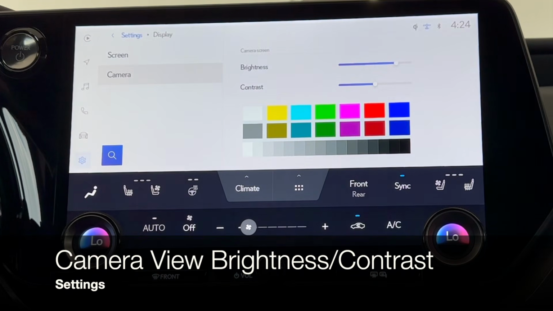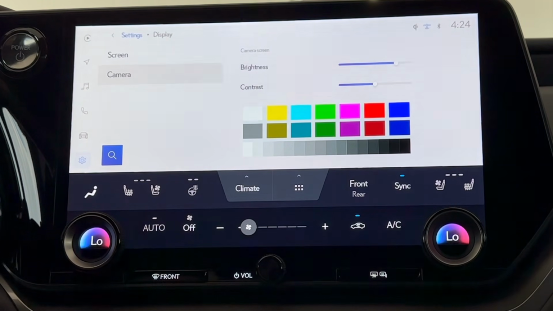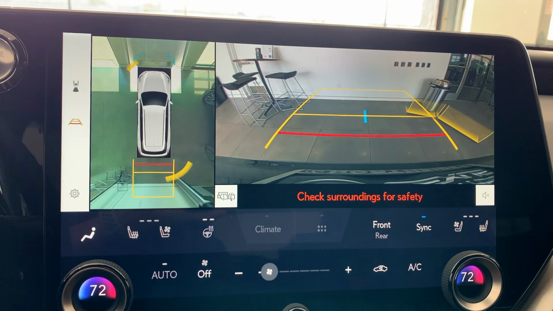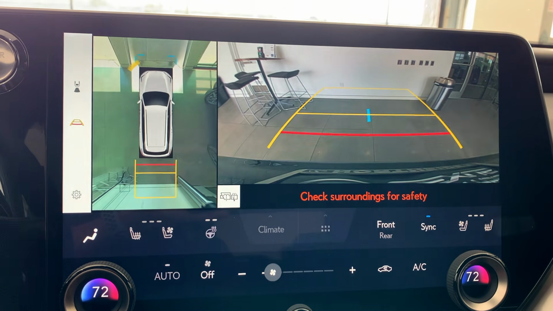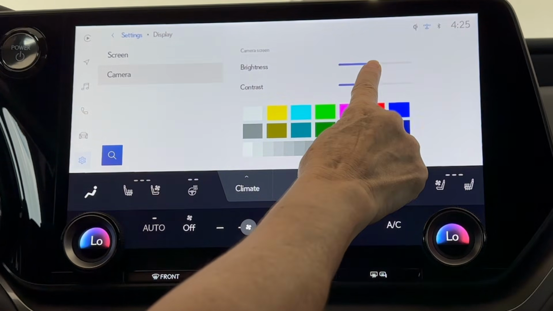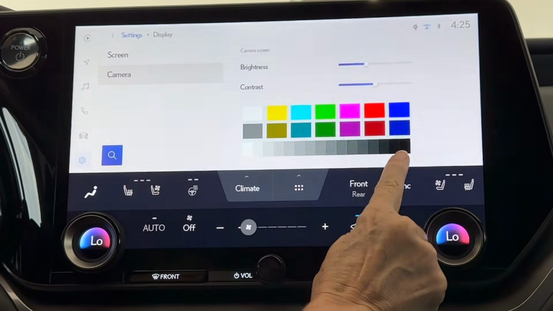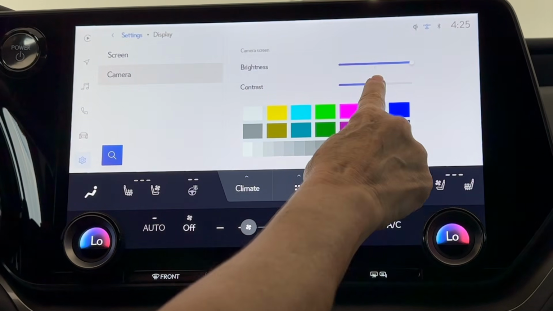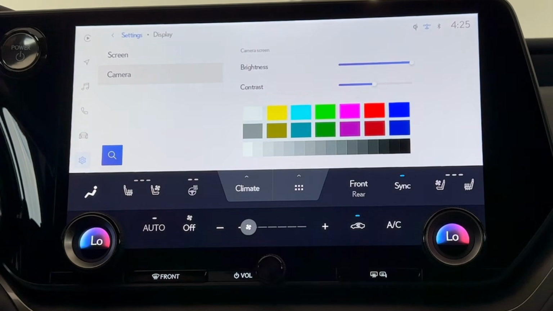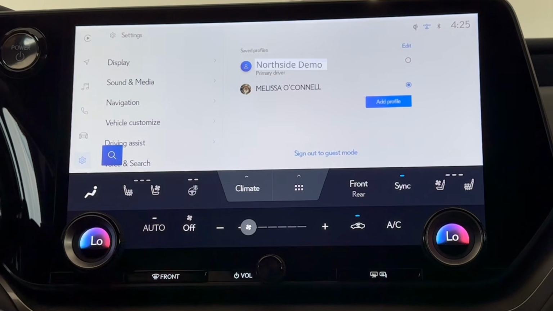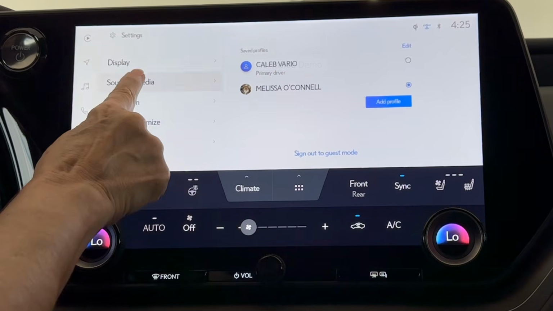Coming to the camera selection, this will adjust the view that you see either from the backup camera while the vehicle is in reverse or from the 360 monitor if your vehicle is equipped with the panoramic view monitor. And you can adjust brightness and contrast, and this just gives you an example. So as you make the change, your screen will just reflect that change right away. Clicking Settings to go back, and scroll down and let's open Sound and Media.